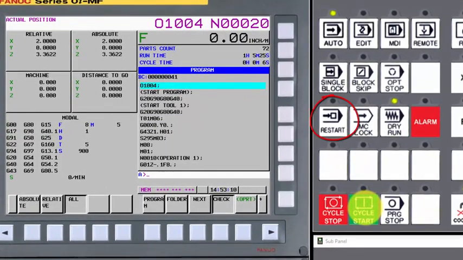Restart is a function that allows an operator to start a cycle from the middle of a program. This is particularly useful when executing large programs and the program has to be interrupted for tool or machine maintenance, or a plant shutdown over a weekend or holiday.